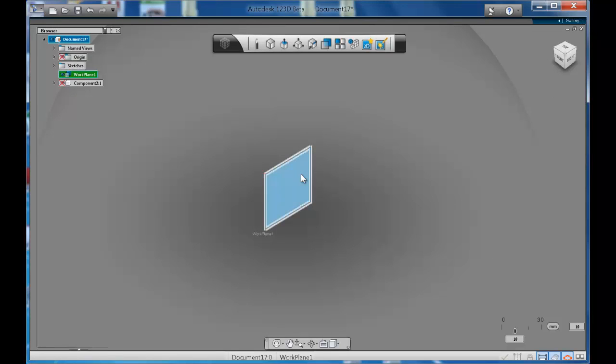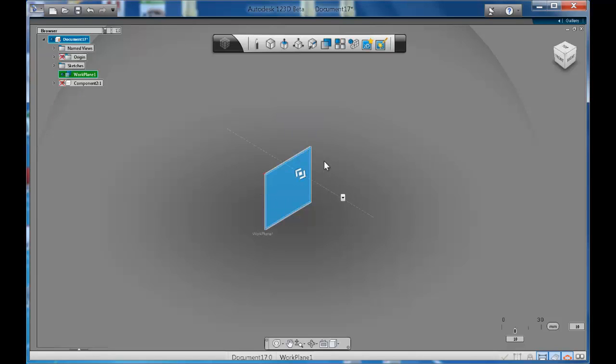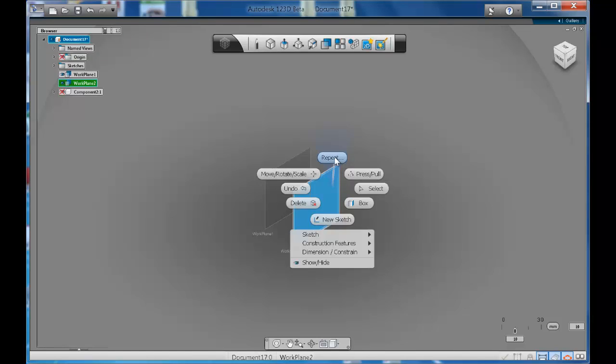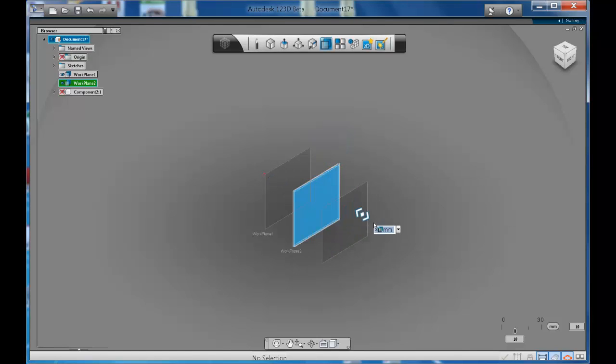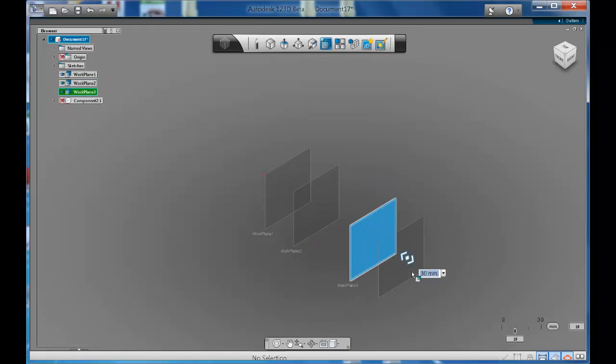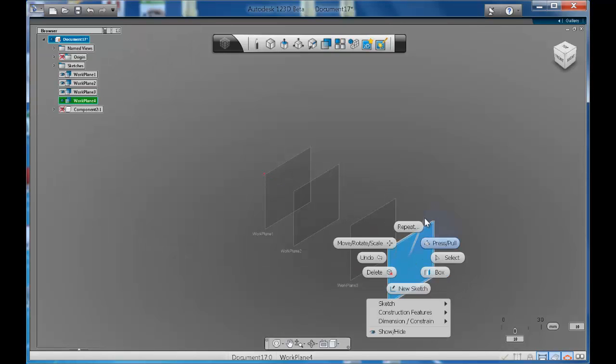Click on the work plane now, and then right click on the work plane and go repeat. The distance is completely up to you. It varies depending on the design or the loft that you want to create. Again, select your plane, right click on it, and then go repeat. Select, right click, repeat. Select, right click, repeat.